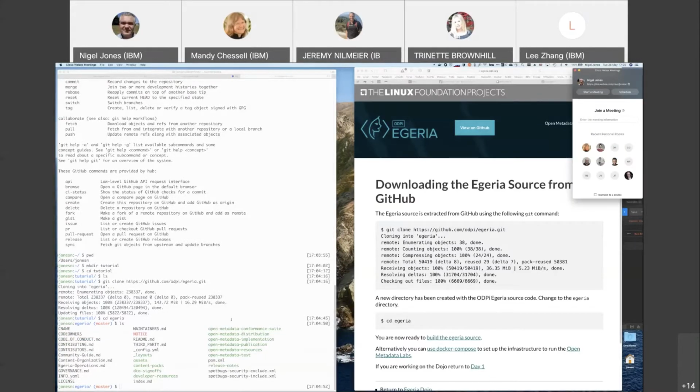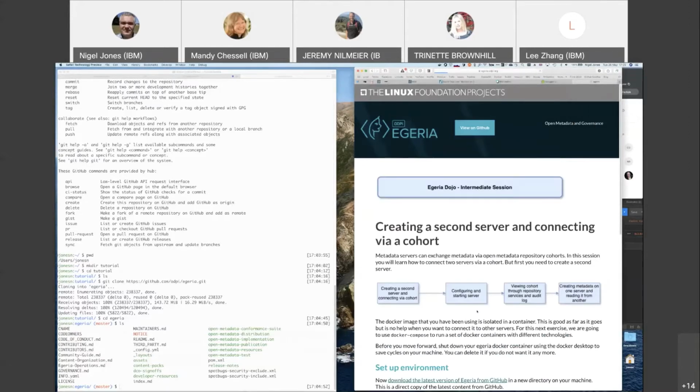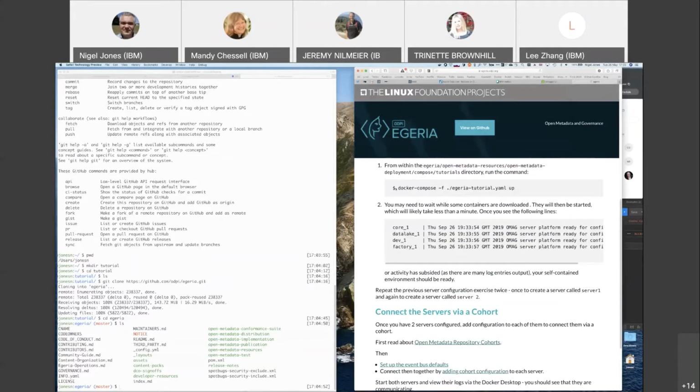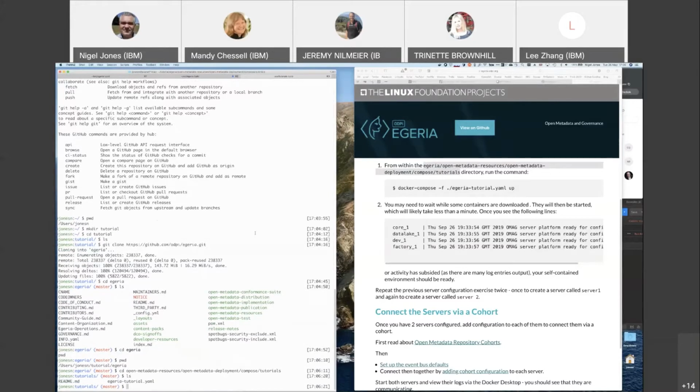Okay, perfect. What we're going to do here is not go ahead and build the code at this point. That's part of another tutorial. We're going to go back to, as it says here, if you're working on the dojo, return to day 1 to carry on with the exercise. And that is to run this command here. But first, we have to be in this directory, which is where all of our compose scripts are. I'm actually already in Egeria. So I'm going to go to Open Metadata Resources, Open Metadata Deployment, Compose, Tutorials. It's not very much in there.